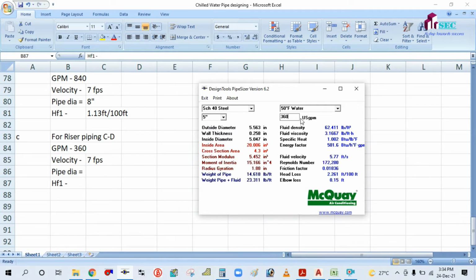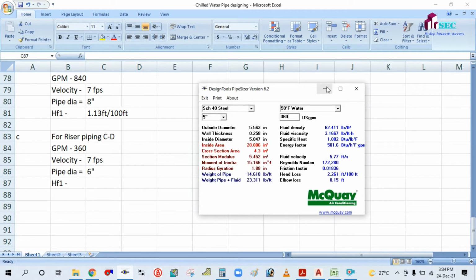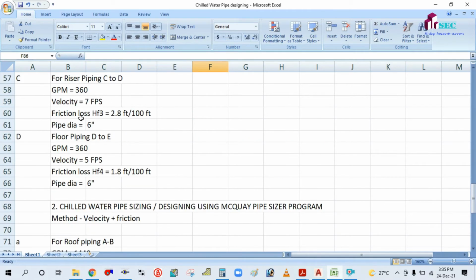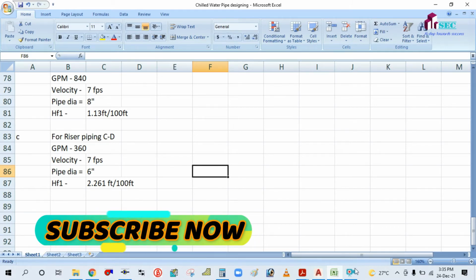So this is acceptable. 5 inch is not available, so you can go for higher size. So 6 inch. Standard pipe is 6 inch, 5 inch is not available, and head loss is 2.261 feet per 100 feet. Okay, if you see C to D in the manual calculation, head loss is 2.8, pipe size is 6 inch. So this is a little bit different because the pipe sizer is accurate. Pipe sizer is actually used in general actual practice.